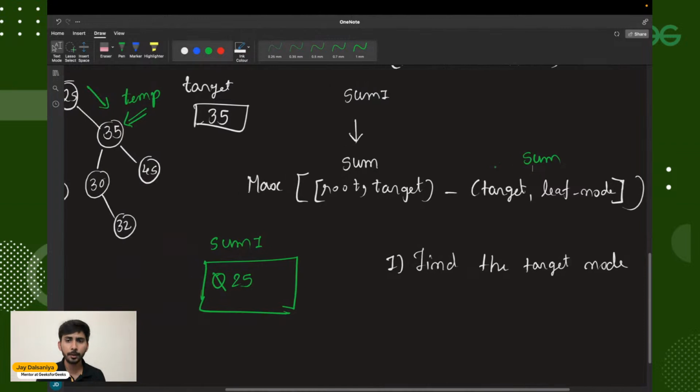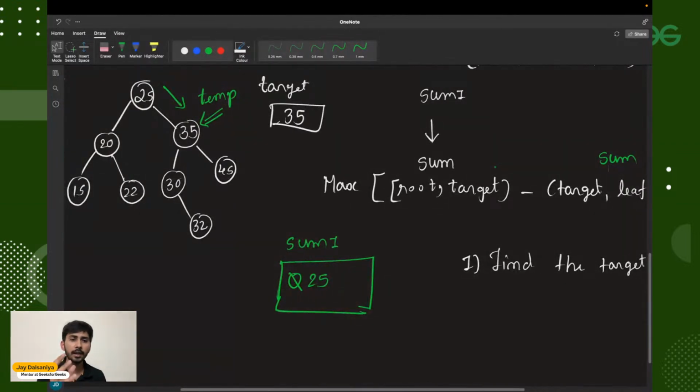So what I will be doing, I will be simply iterating over all the elements of left subtree of this target node and all the elements of right subtree of my target node. And in which manner I'll be calculating the sum? I will be following the path that leads to a leaf node.